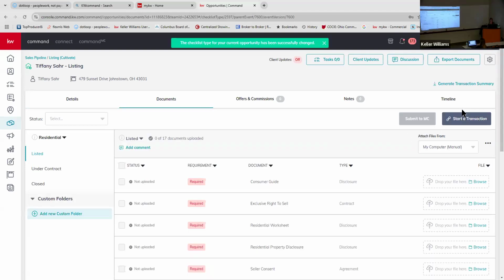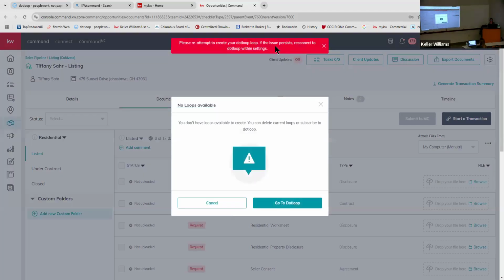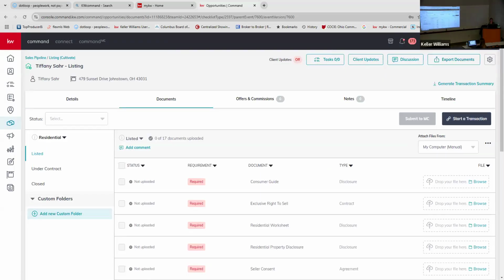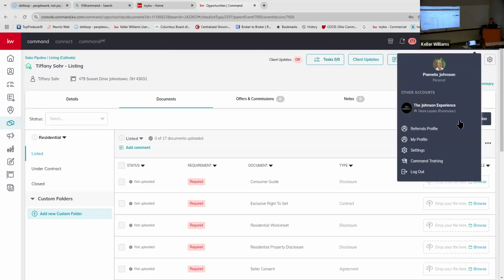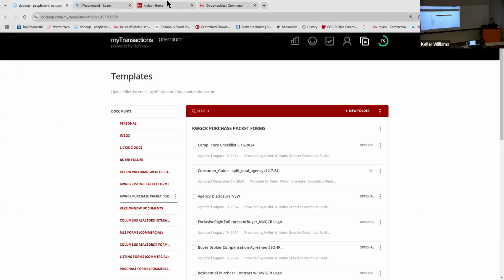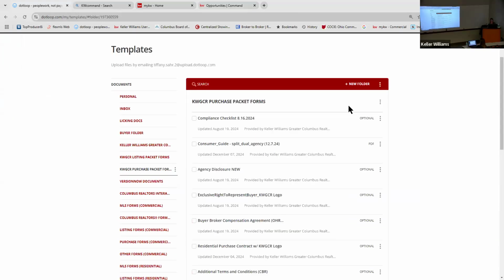I always think it's easier to start a transaction through Command. I'll go through and delete it when I'm done. You just have to make sure you have your Loop and everything up. I'm under Puma, so that's why it's hectic, but you can create the transaction from Command and go back to Loop. Actually, after you create it, it'll give you a prompt to go to Loop from Command. That's just another way to do it.